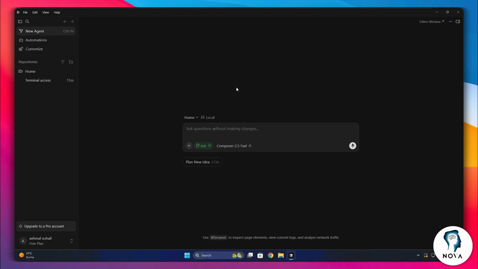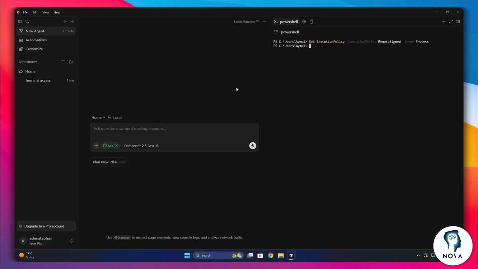Press Ctrl and J on your keyboard. If you are using a Mac, press Command and J. This will open the terminal inside Cursor.